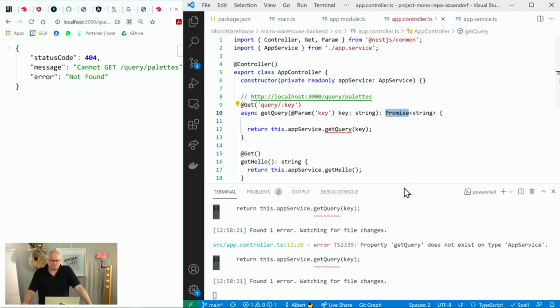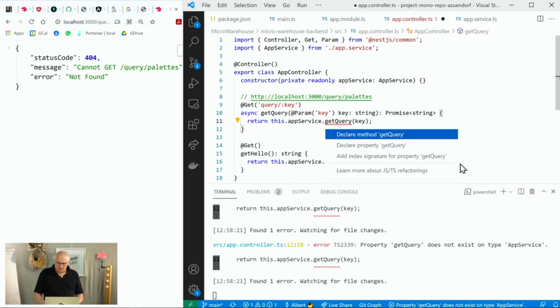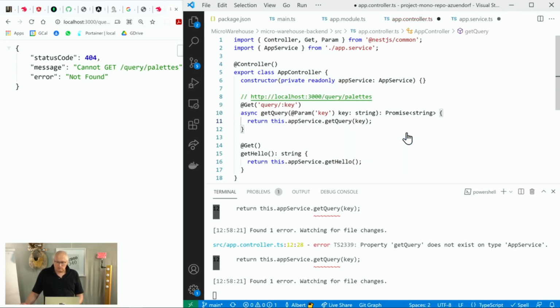Okay. So finally, what we do is we compute the thing and deliver it. And the get query thing is to be built. And it says, oh, we could actually declare the method get query. Yeah. And where do we do that? Here we are.